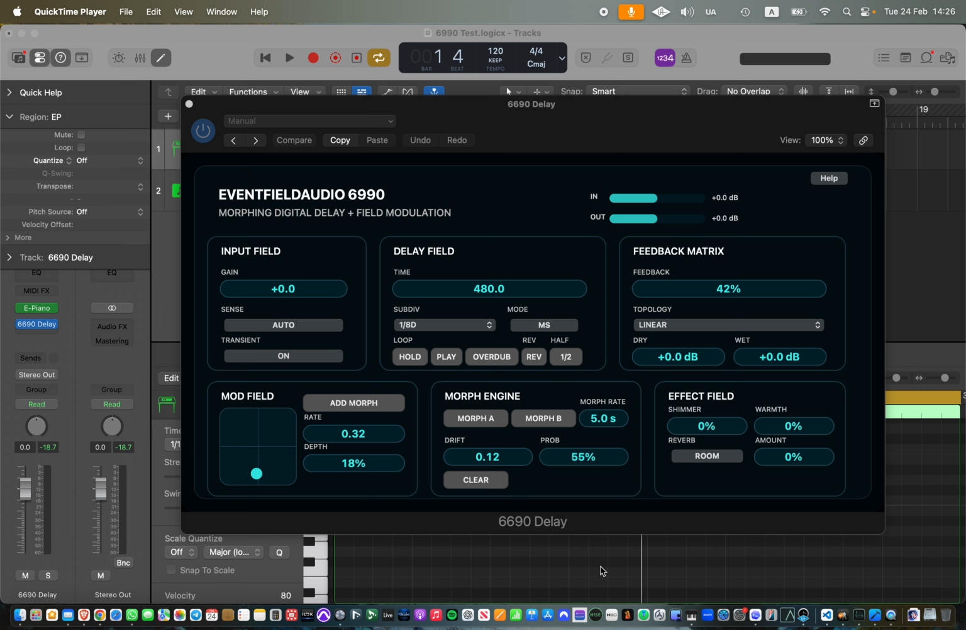Hi folks, this is a short video explaining this new morphing digital delay plugin that I've got. It's called the 6990. It's based a little bit on the 2290 by TC Electronic and a little bit on the PCM42 by Lexicon, but it's pretty different to both in a way.